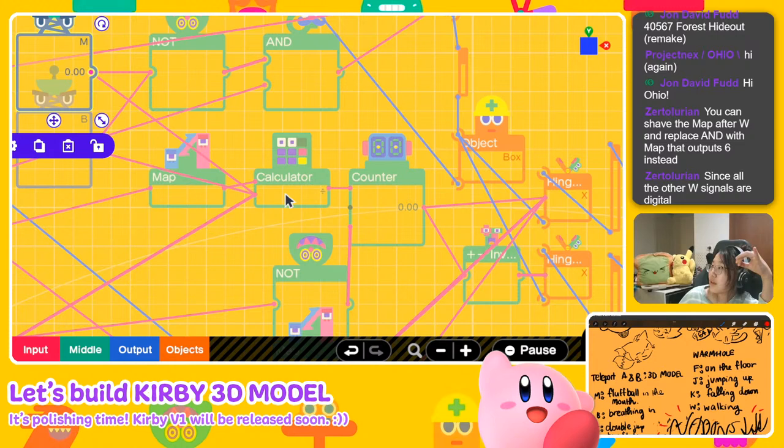You can shave the map after the build and replace AND with a map that outputs 6 instead.